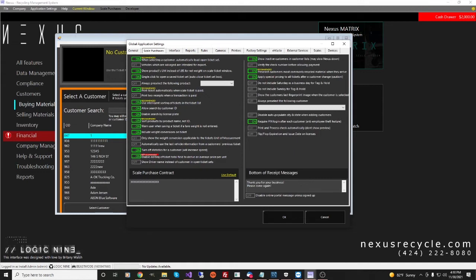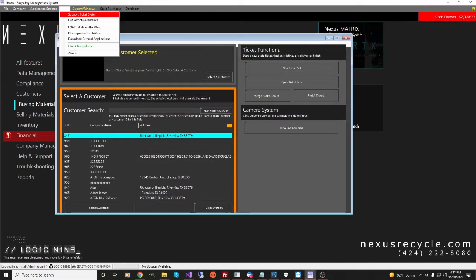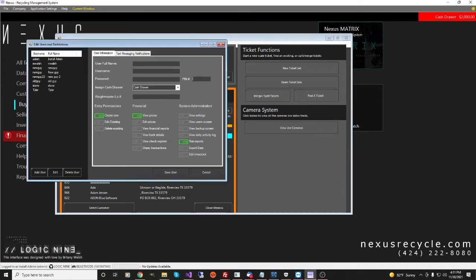Require PIN login after each customer. So this is a pretty cool feature. If you have theft issues with your employees, or you're worried that they're tricking tickets or whatever the case is, if you turn this on, it requires them to enter a PIN number in when they go to deal with a new customer. And where you can set this PIN number is under settings and then users, and PIN number right here.